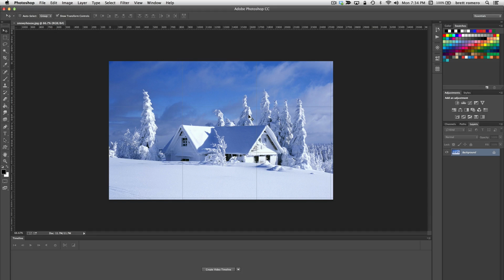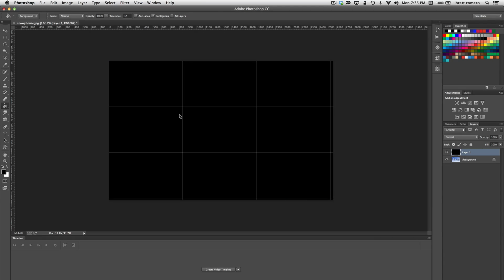So right now what I have is just a photo of a snow-covered landscape and there's a house in it. And I want to have some snowflakes coming down very slowly. So the first thing I want to do is add a layer. And my foreground color is black. So I'm going to grab my paint bucket and just fill this layer black.